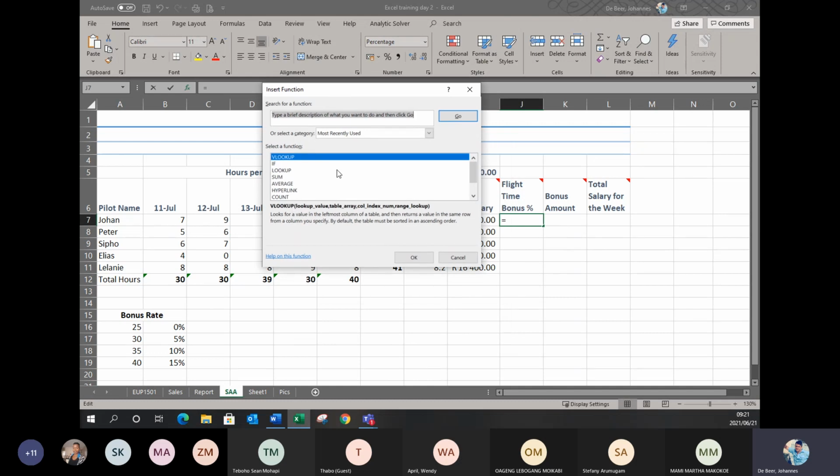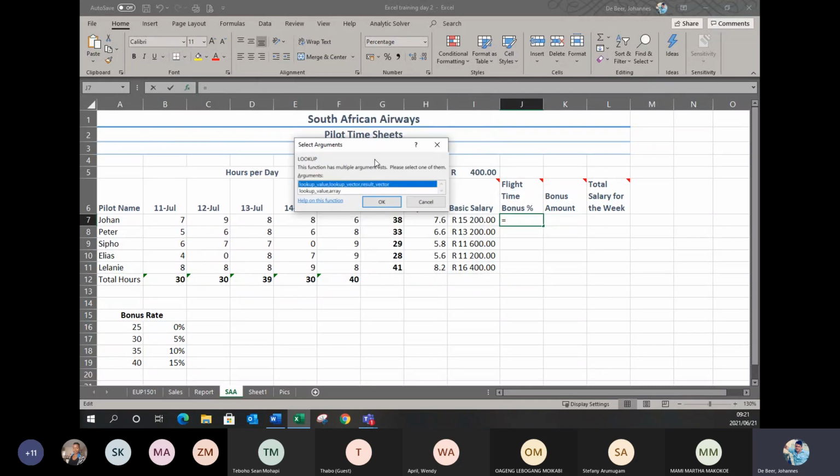You get all the functions that you might use. If the function you want isn't in the list, just go to the top where it says type a brief description. You can simply type in there you want a lookup formula, and it will give you all the options you might want to use for lookups. I just want to use the normal lookup form, so I'm going to click on lookup, click on OK.